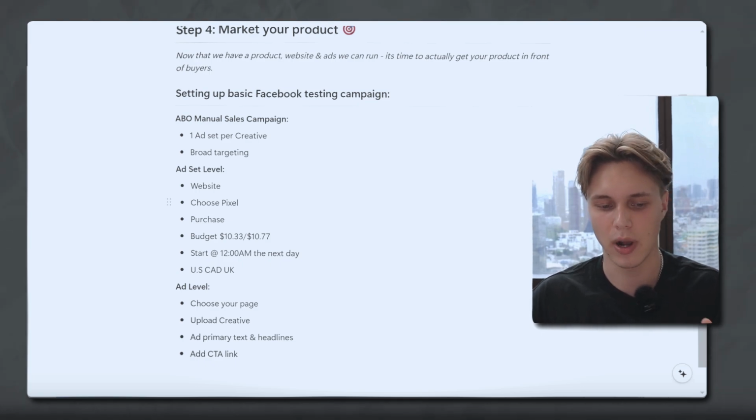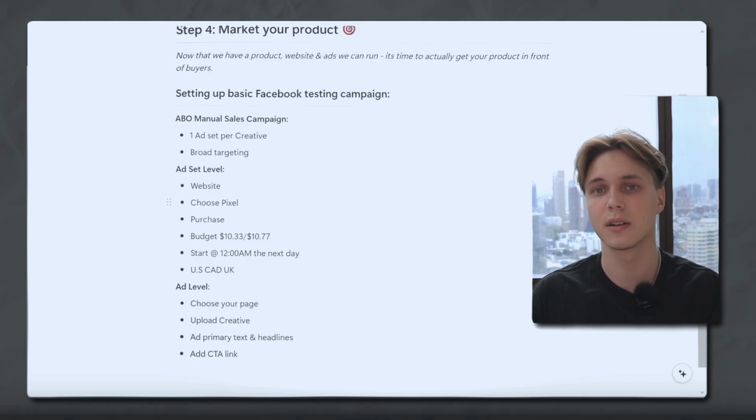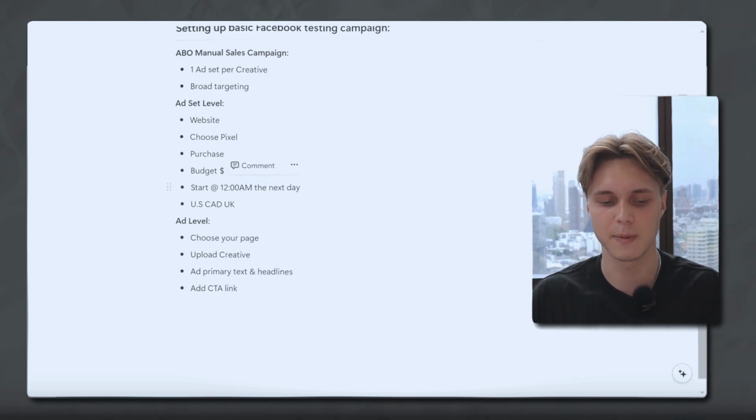And then on the actual ad set level, you wanna make sure you optimize for purchase. For the budget, you'll either do $10.33 or $10.77. You can also do 20 if you wanna spend a little more. And then you'll start it at 12 a.m. the next day. And then for countries, I typically like doing US, Canada, and the UK, and then sometimes Australia.